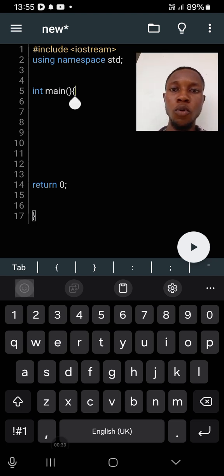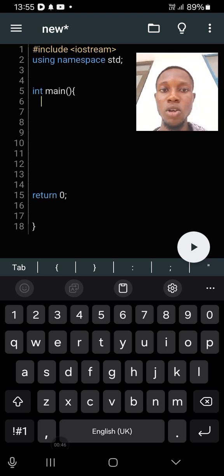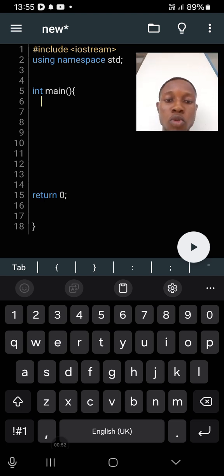First of all, we'll talk about the integer data type. The integer data type takes only numbers, that's integers: one, two, three, four. But it doesn't take decimal numbers, and it also doesn't take letters.